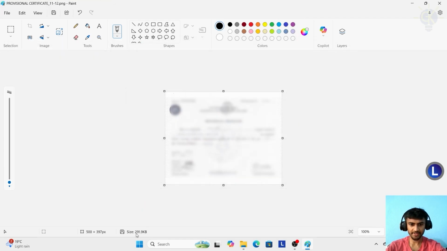Now the size is 291 KB. A tip for mobile users: you can send the photo to your friends using Messenger. After sending, you can save this picture to your phone, and the result is that your file size will be reduced.